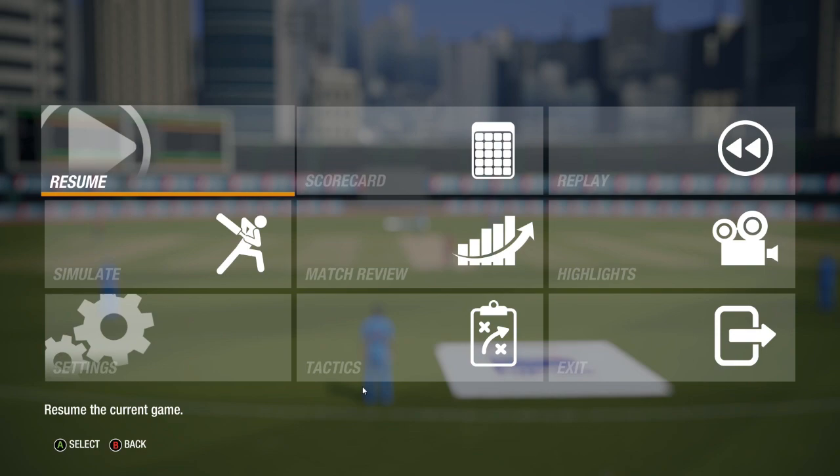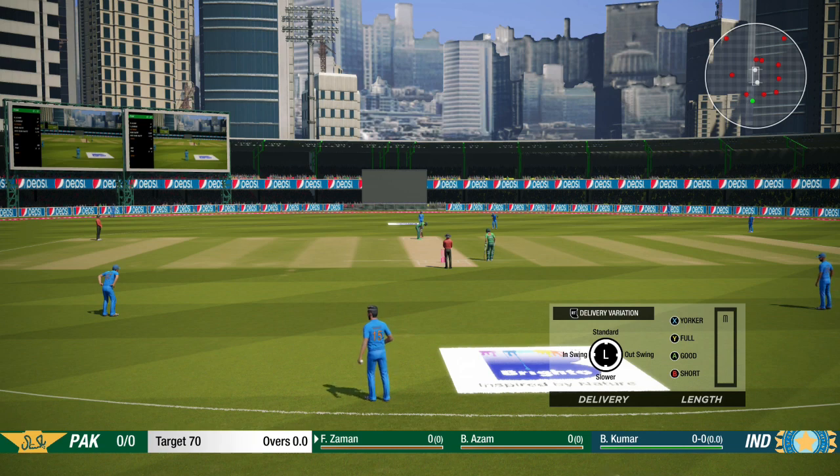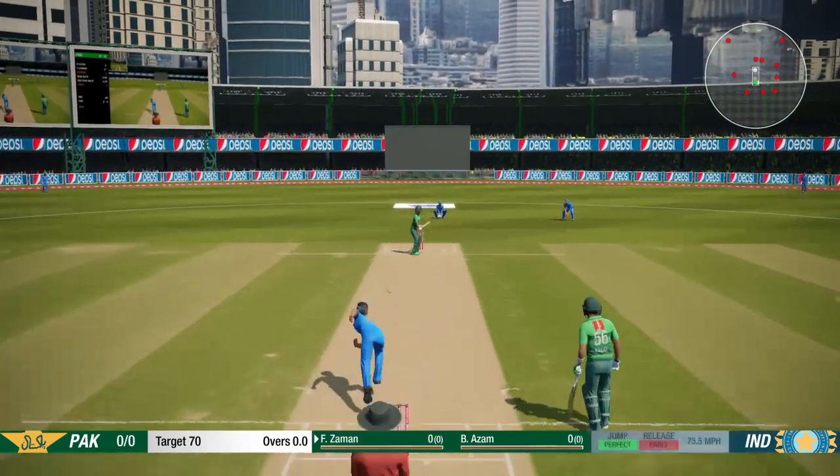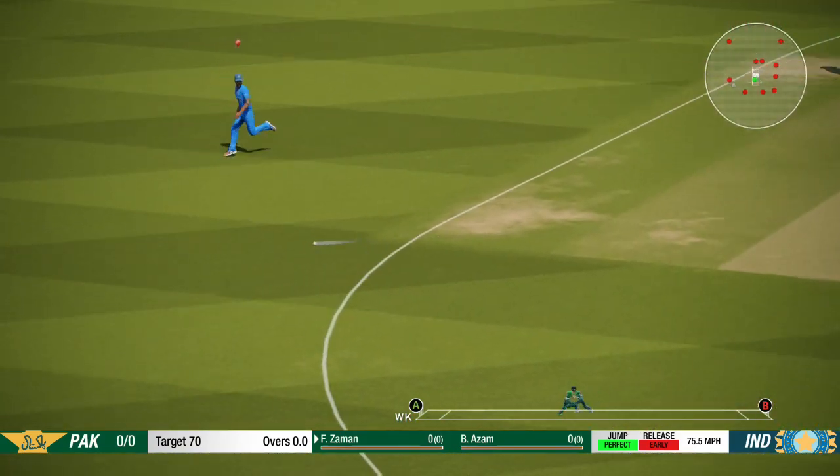This is the fast bowler, let's see. There are standard, in swing, out swing, slower. If you wanna bowl slower, for keys you choose D, S, A, W. Okay, so if I wanna bowl slower, I'll choose the lower arrow key and press D. Now to set the speed, I will press D again and that's it. That was a slow ball.